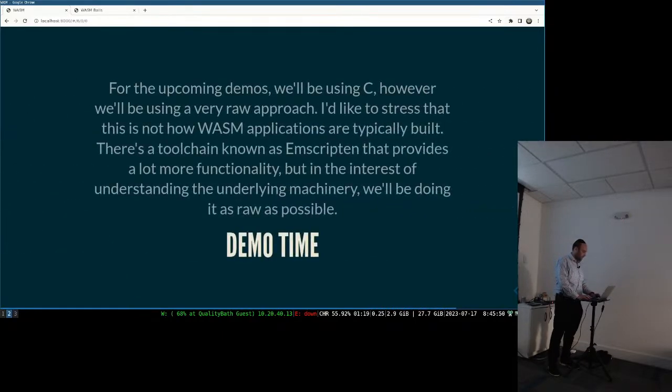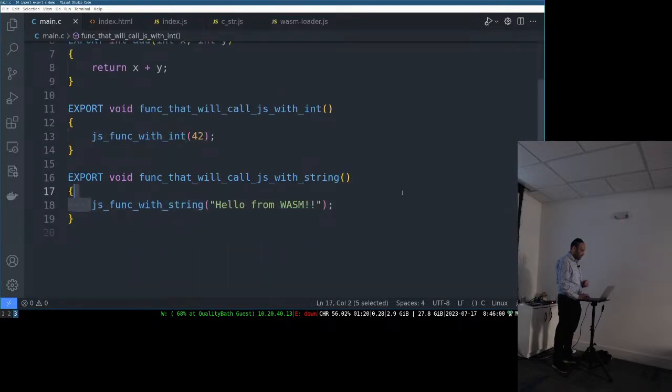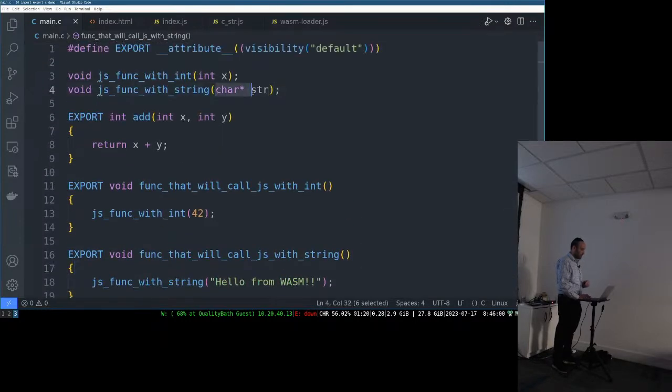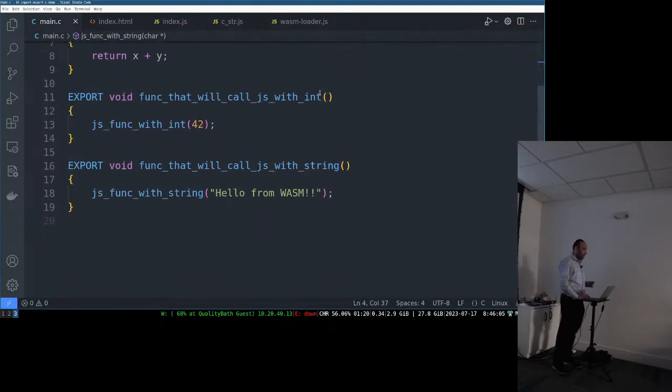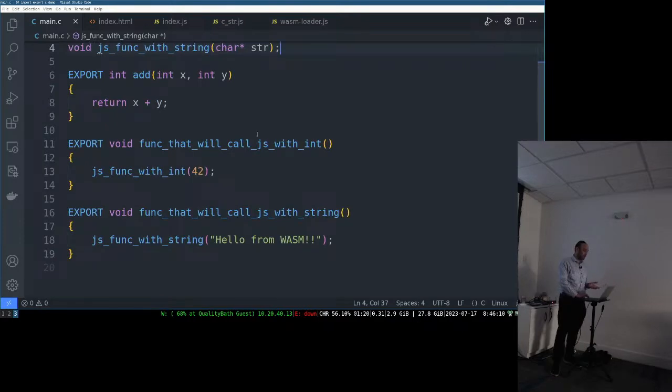All right, so let's look at my string version. Let's go back over here, and we'll see that in my main.c, I have a function. Let's look at the declaration. It basically takes in a char star. For those that know C, there are no strings in C. It's just an array of characters, null terminated. So we're passing this string into JavaScript. It seems very similar. I have this function, JS function string, which takes the string.